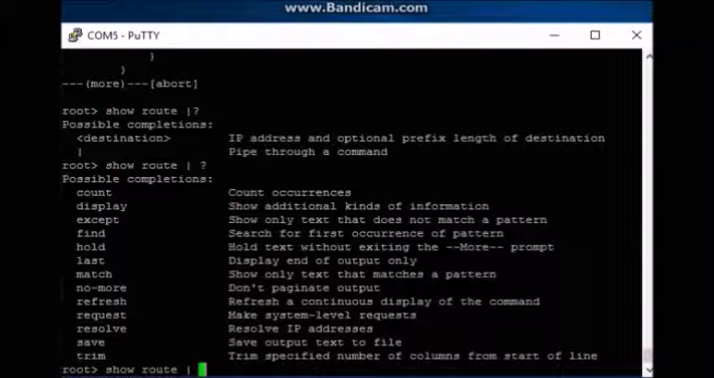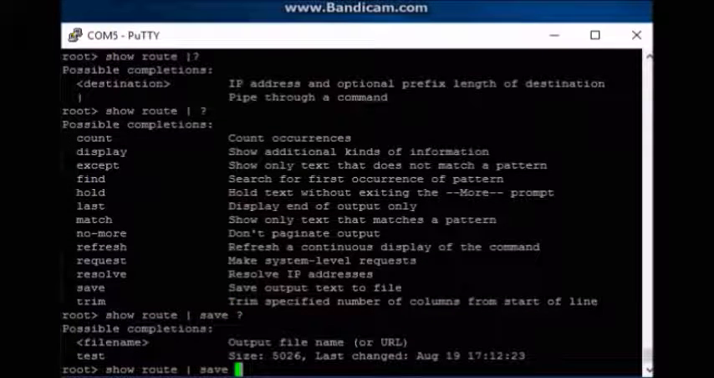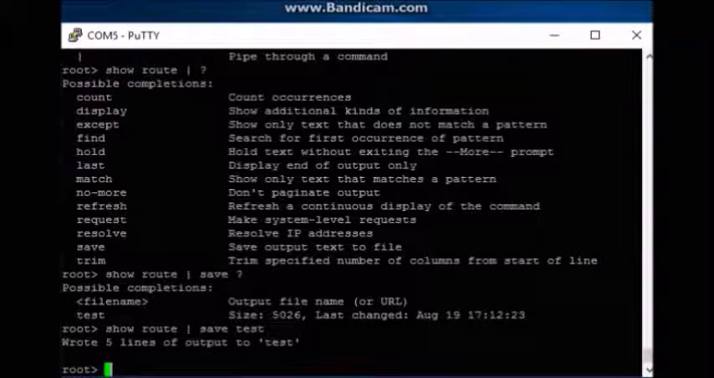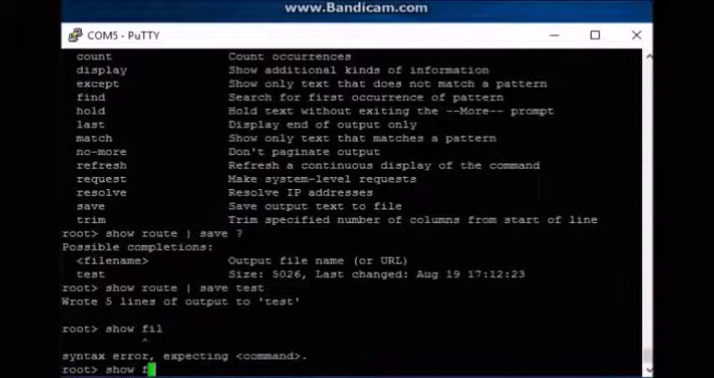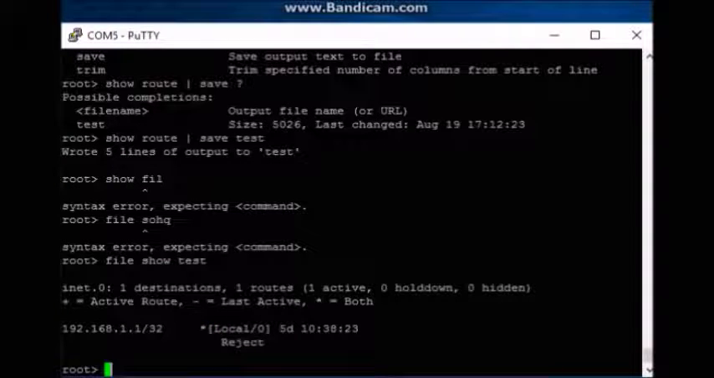So I could do a show route, and then I could do a save, and then I can name the file, as I've done here before. I did a test. So now it's actually saved a file out of there. So instead of showing that route, I've actually saved it for later. So I could do show file test, and that's going to call up the file that I just saved here. As you can see here, we just have the one route which is rejecting here. And there are quite a few commands that you can use to modify your output.